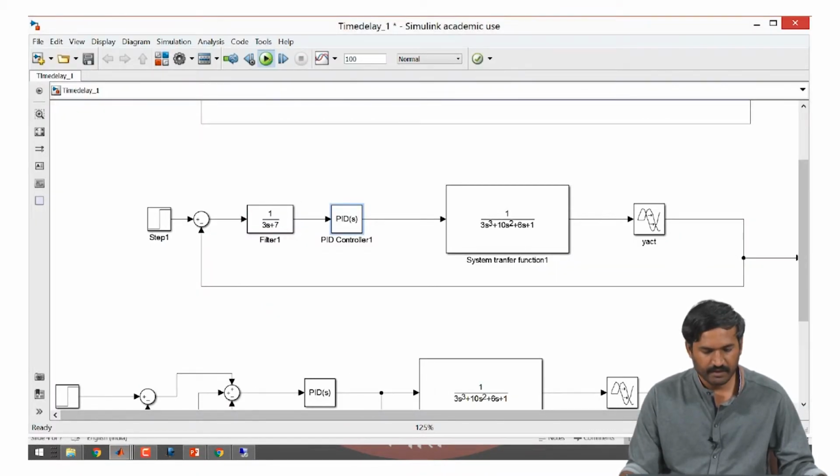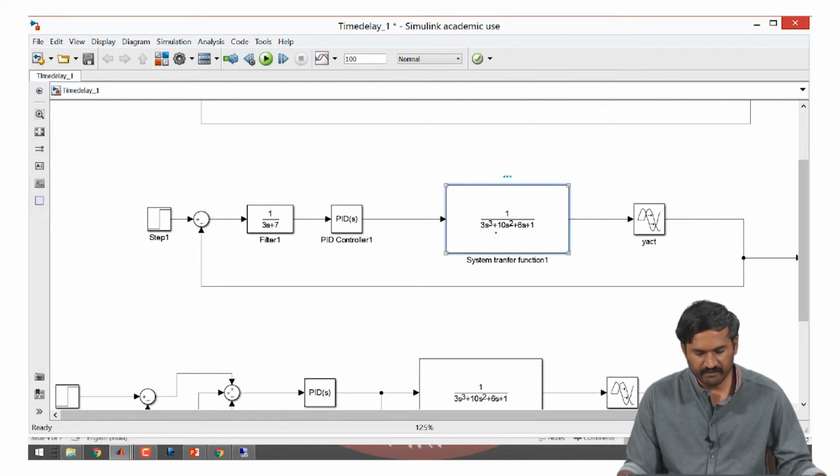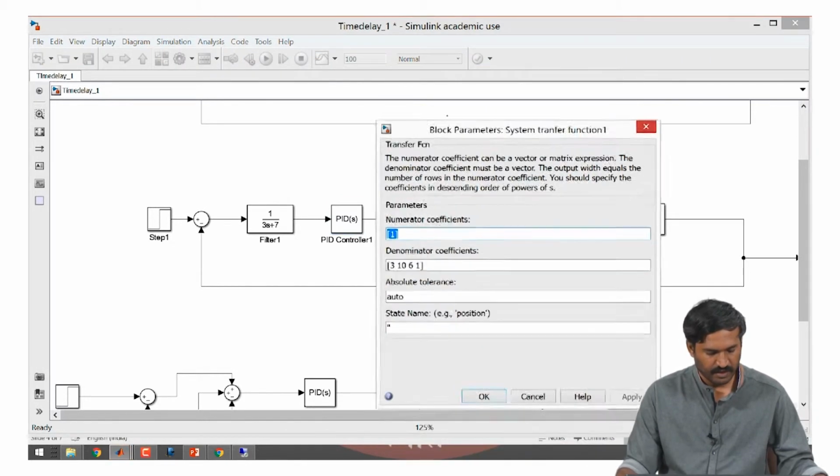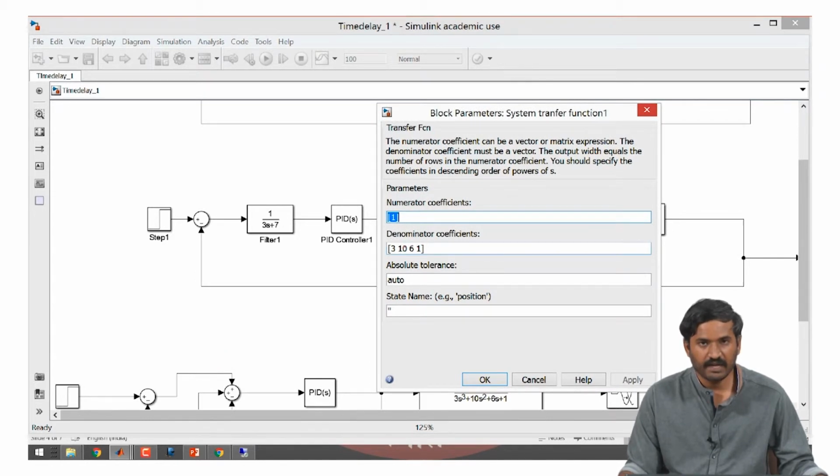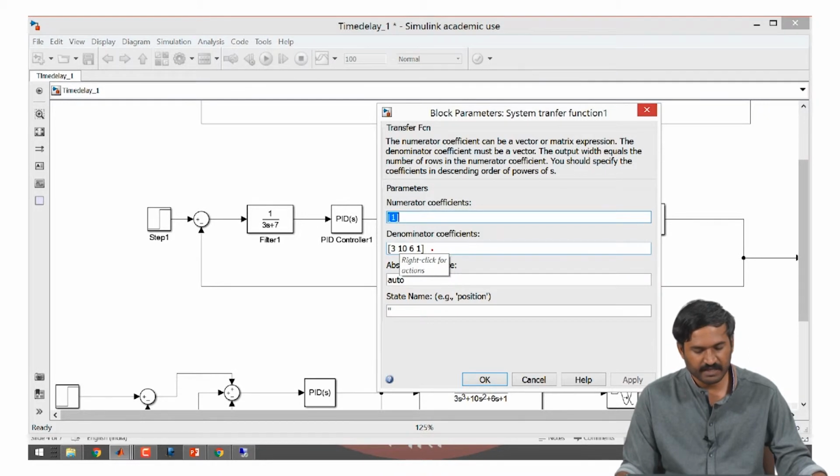This is where the total simulation time is given. Now, it is going to run for 100 seconds. This is the system transfer function which I have defined as such. So, I have multiplied all the denominator elements and taken the coefficients of s square, s cube, s square, s and 0. So, correspondingly I have given the coefficients.